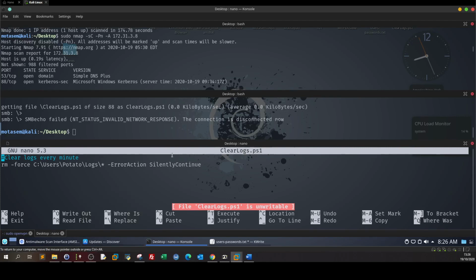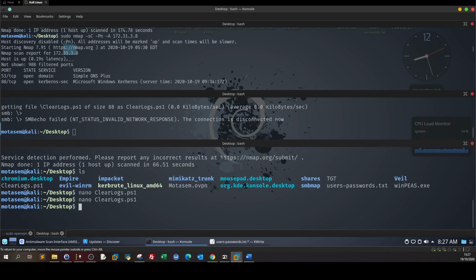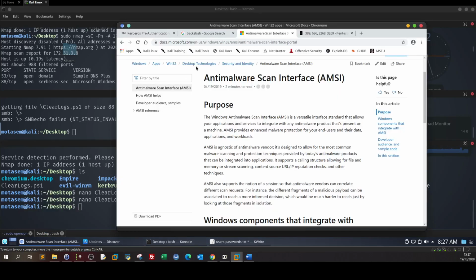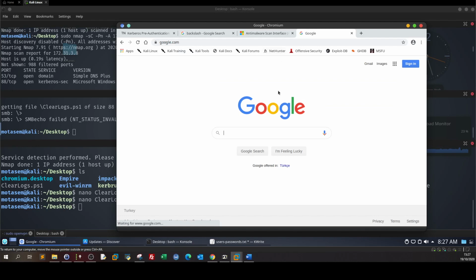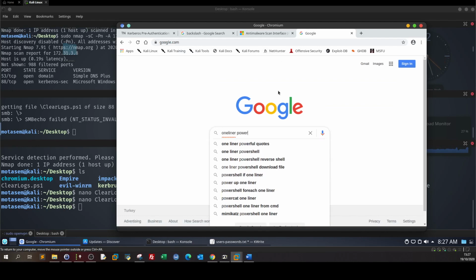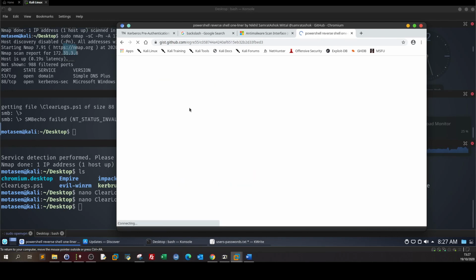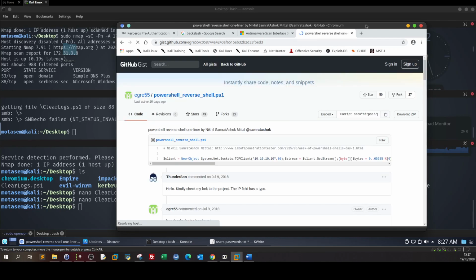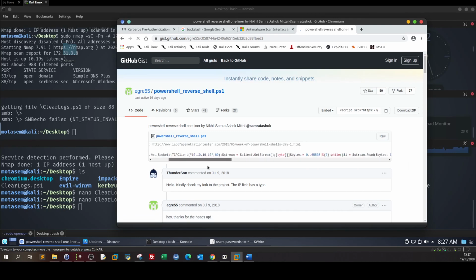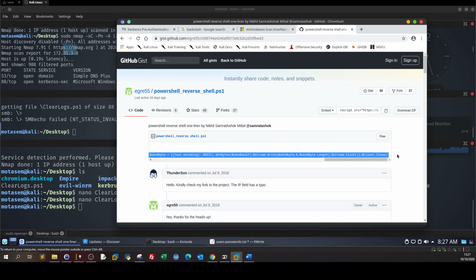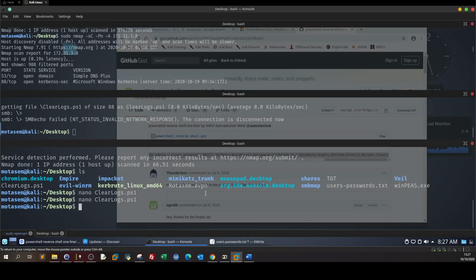Okay, so now we're going to try modifying this PowerShell script and put our own one-liner and see what's going to happen, right? So we're going to Control X here, and let's bring a one-liner PowerShell. So here we go to Google, one-liner PowerShell reverse shell. So we go to GitHub, which is the basic PowerShell one-liner here. It just pops up whenever you look for it. So this is it. We're going to grab this, all of that, copy it, and go back to our desktop.